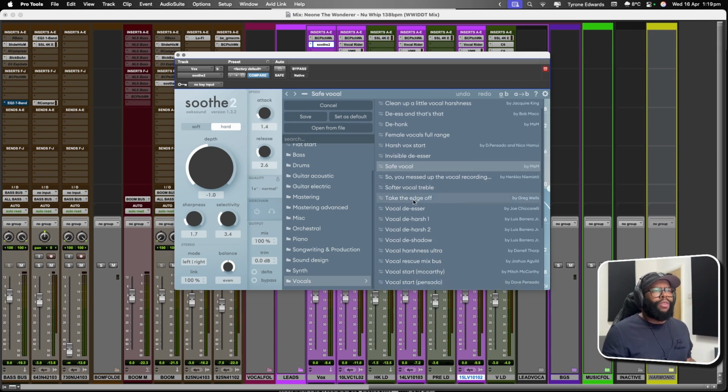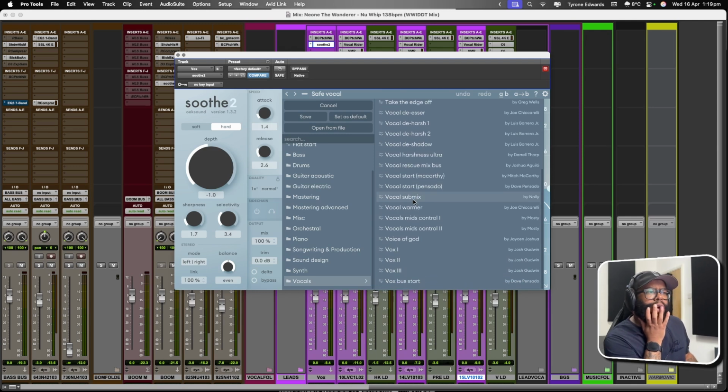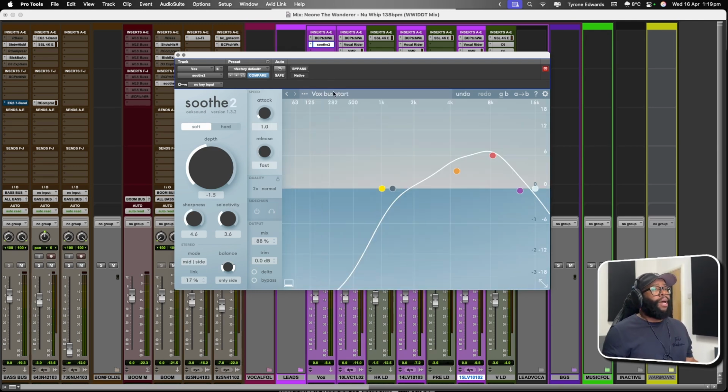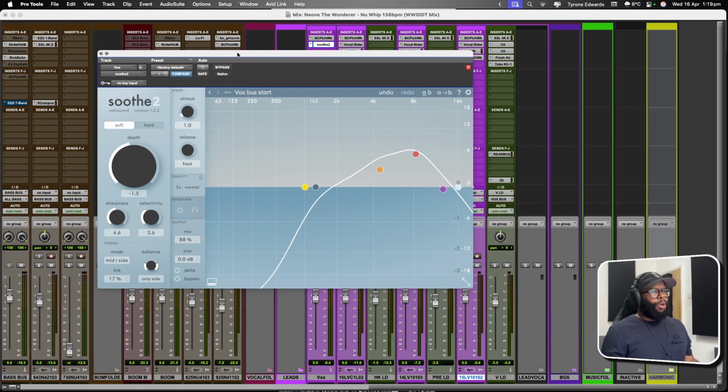And then there's also a Dave Pensado preset called Vocal Bus Start, which is similar but more focused. It does a similar thing but more focused in the upper mids and top end. Let's start with the Dave Pensado preset. I'll load it up as it is.